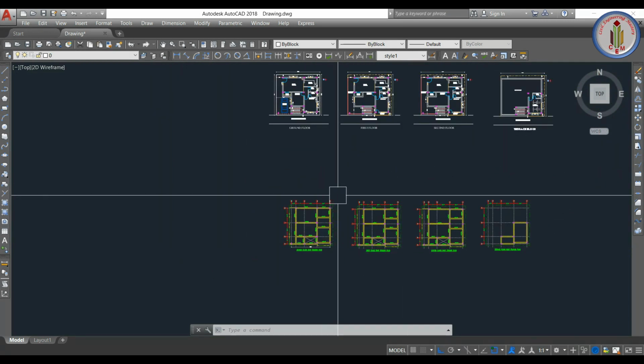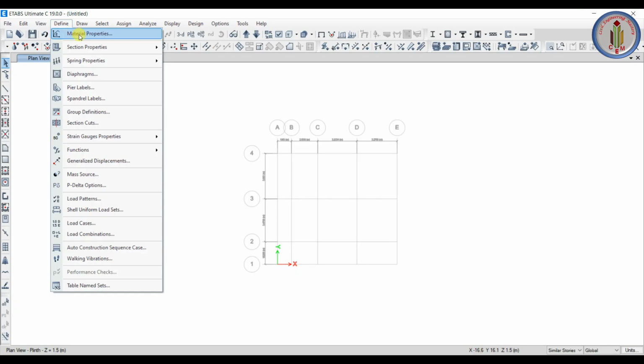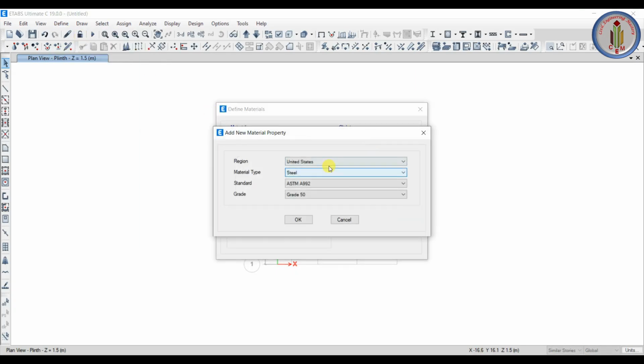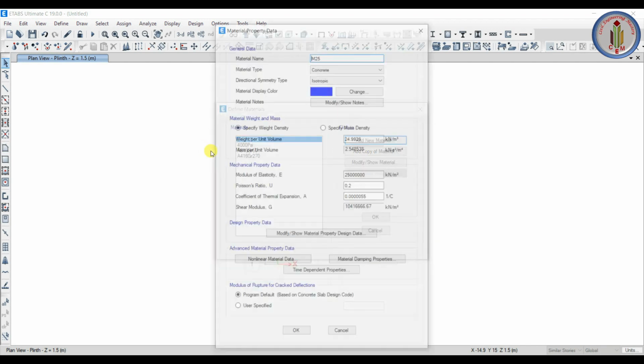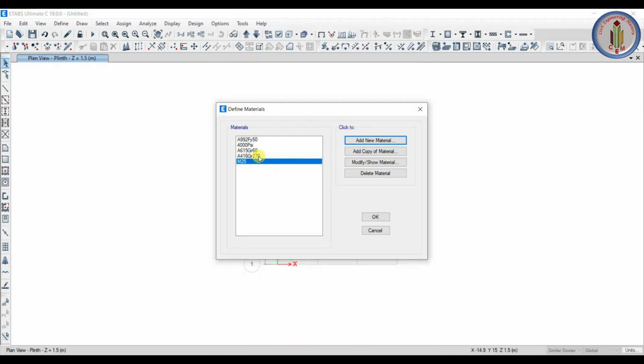So let's see how we define these section properties in ETABS software. Go to define material properties. Here we are going to add new material. Here select India and then material type concrete. Standard is Indian. Here let's take M25 grade. Okay, so this screen will appear. Here you can see weight per unit volume. All the details are there. So let's give OK. M25 material is added here.